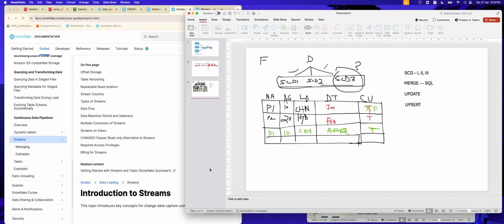So let's end the class here. If you have any questions, I'm going to stay back for another 5 minutes. You can unmute and ask questions. However, if you do not have any questions, you are happy to leave. Quickly go and have your dinner. And then if you have some time tonight, please spend reading about SCD type 1, type 2, type 3, merge, update, and upsert.